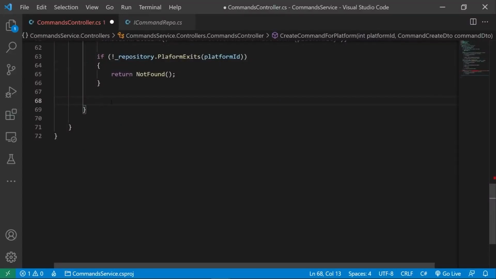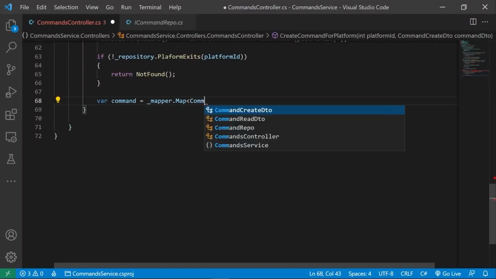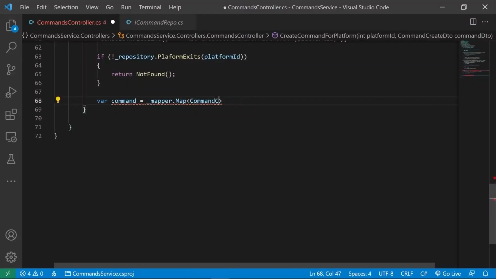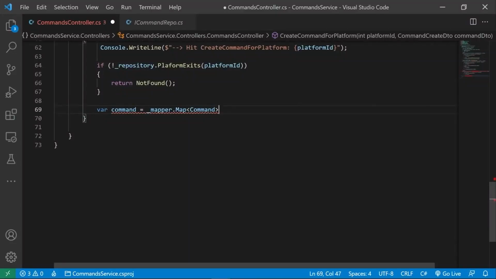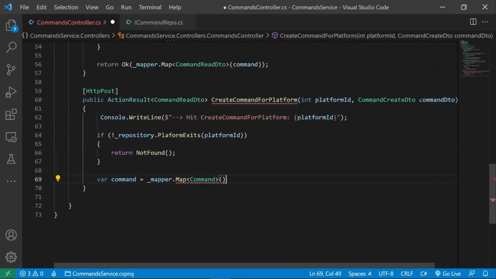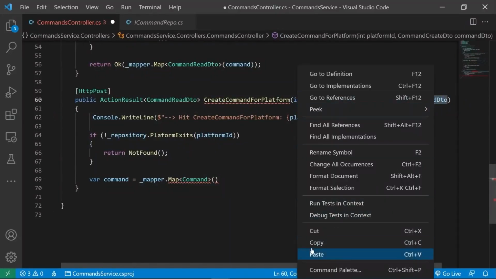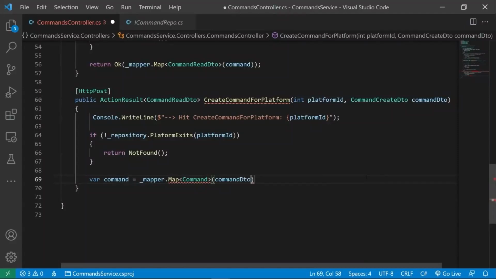So next thing we want to do is create a variable that holds our command model. So var command equals, and we're going to use mapper to map to what type? To a command. We'll need to bring in that namespace, using command service model. So yeah, we want to create a command object that's going to hold a command model. And what is the source? The source is going to be our command create DTO here. I'll paste that in here, like so. Fantastic.